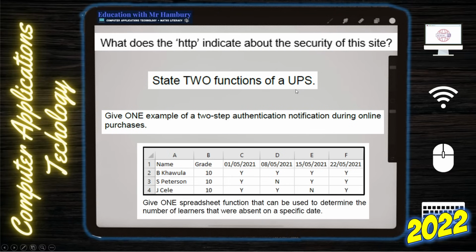Here's some more, because this is the big one. State 2 functions of a UPS. What is a UPS? Uninterrupted power supply. What does it do? It gives you power while there's no actual power coming from our friends Eskom. So it keeps you running while there's no power, but this is for a limited period only.